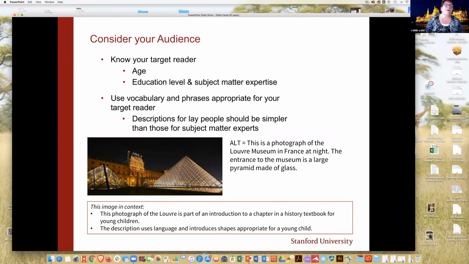The next thing to think about is to consider your audience. You want to know who your target reader is, what their age is, what their education level is, and what the expected subject matter expertise is. So if you're writing descriptions for lay people, that should be simpler than if you're writing descriptions of an image that is going to be on a web page or a document that's meant for experts in their field. So here's an example.